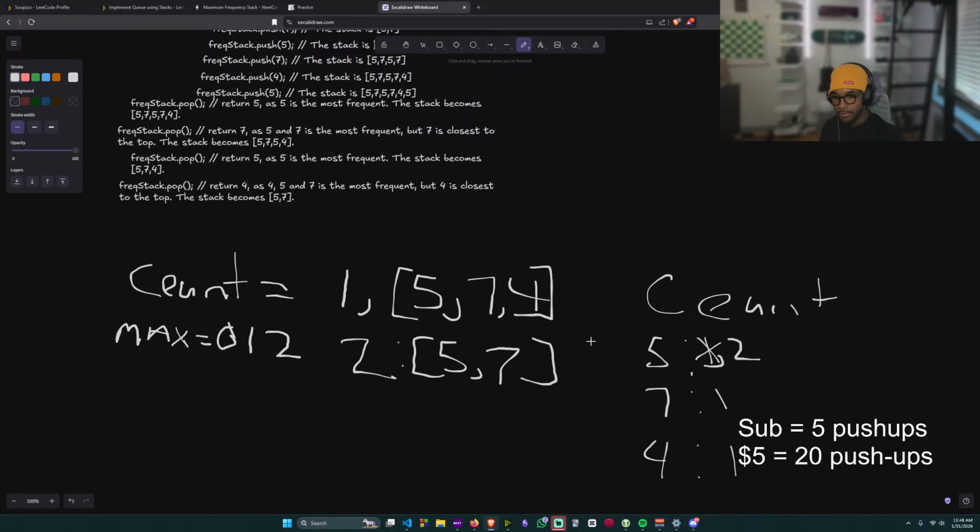Next, we push a 5. Pretty much same story. The count of 5 is at 2. 2 plus 1 is 3, so this goes up to 3. Our max count goes up to 3. And then we need a new key, so we do 3. There's going to be a 5. So now when they pop, wait, is this it? I think so. Yeah, I did 4, 5.